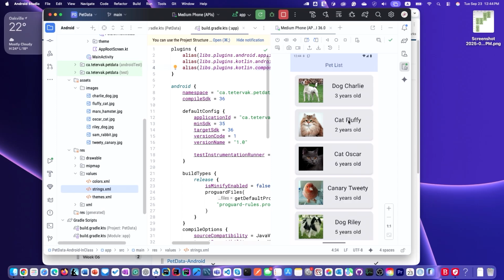This is what is wrong in the example from the lab that I wanted you to watch, because they hard-coded string resources. They hard-coded names of these pets in string resources. It doesn't make sense, because this is data, and a string resource is fixed at compilation time. It's not replaceable.